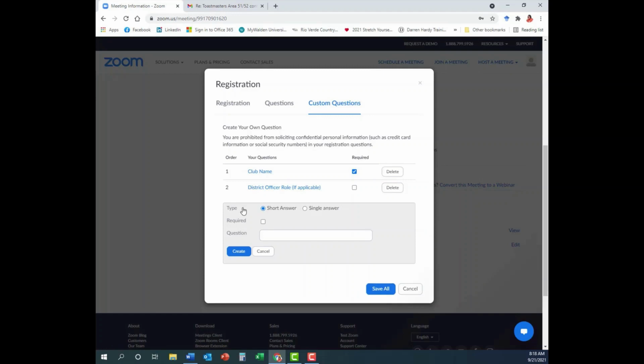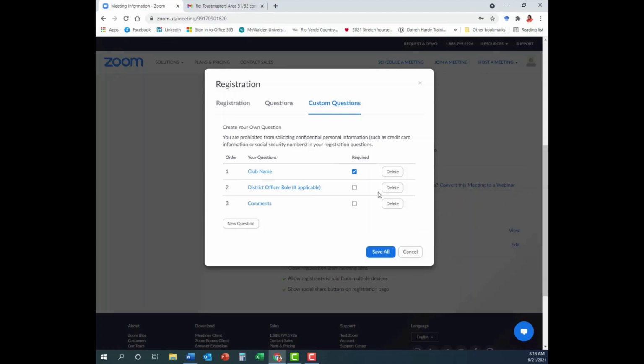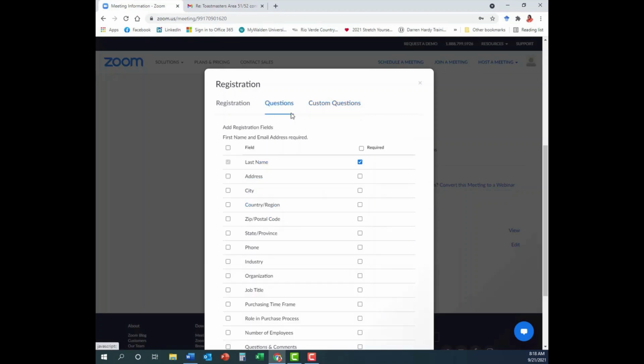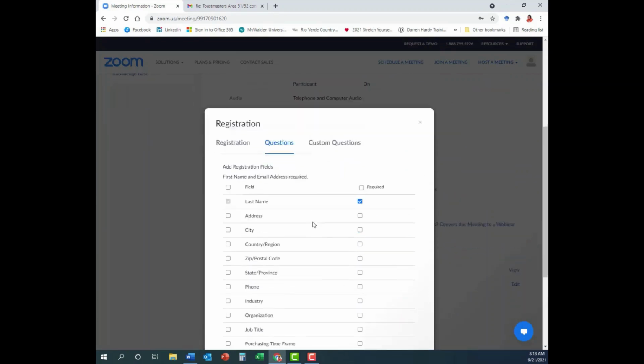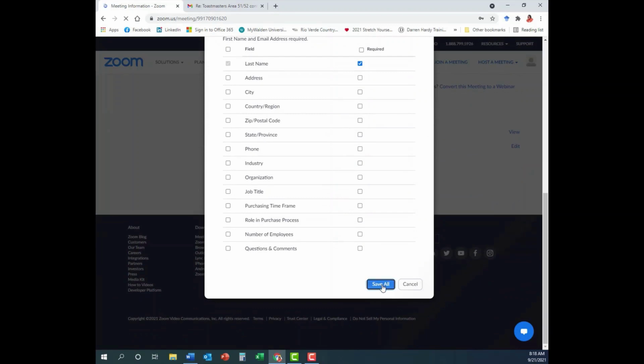The next question we want, which is not required, is the district officer role, if applicable. They might not have one, so that's why we're not making it required. And then we'll give another one that's not required, just comments. And these will all be short answers. So we've created our 3 new questions. And the questions that are already in will be name, first name, last name, and email address, which automatically pop in. So we'll hit save.